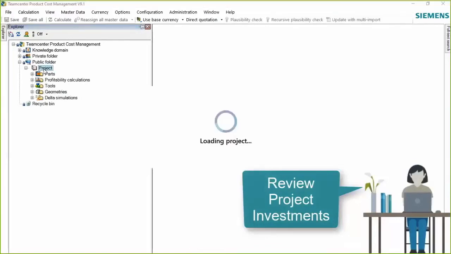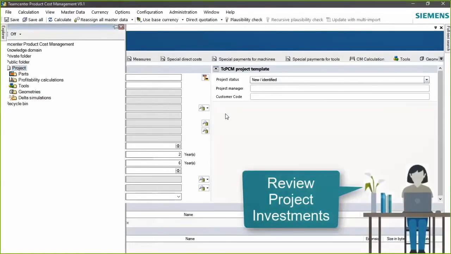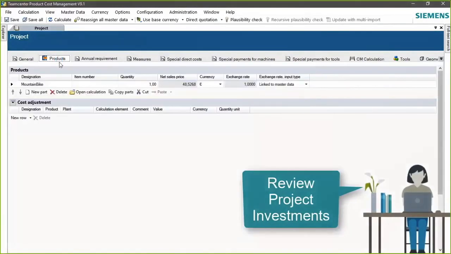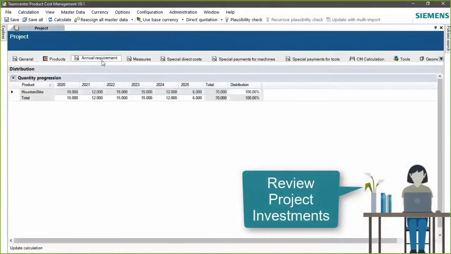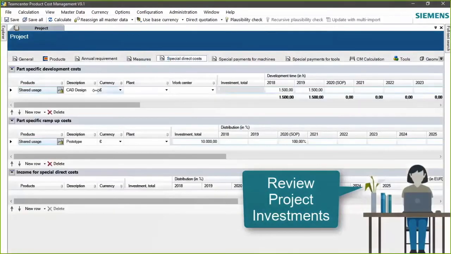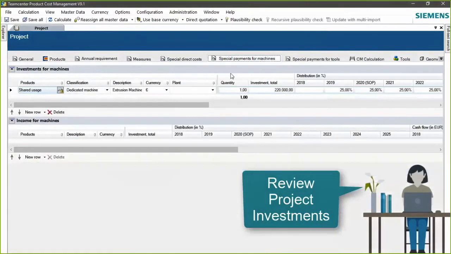So we open the project and we see this profitability template landing page, where here we set up the EOP and the SOP dates, where we have the mountain bike net sales price that we calculated. Yeah, we have the annual requirements. We have the setup year by year, right? We have the measures, risks and opportunities. In this case, I didn't put anything. The special direct cost for the development cost, like CAD design hours. Then I introduce hourly rates. I have my dedicated investments, like for machines and tools.